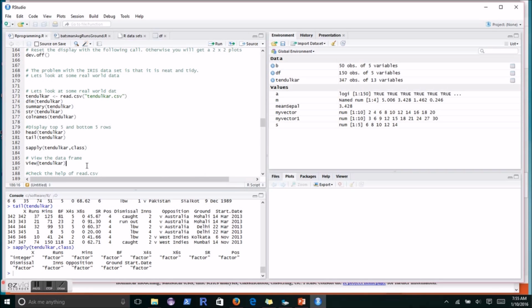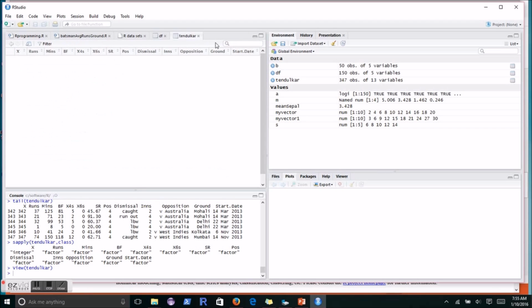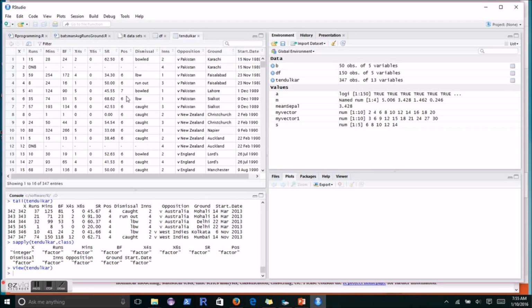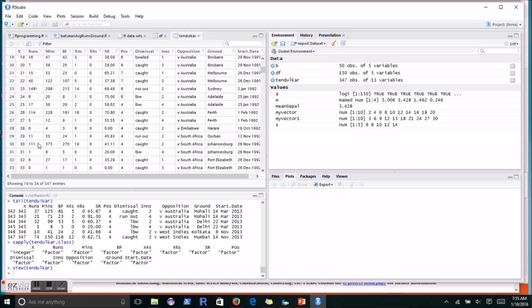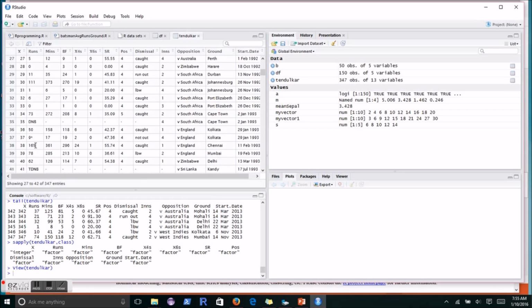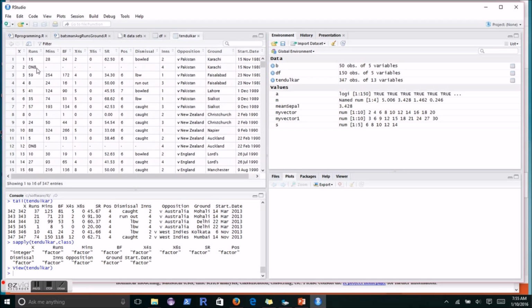Again, I would like to take a quick look at the data frame. As before, we use the View function and we give the data frame. When you do this, you can see it's not very clean. For the runs, it has values like DNB and TDNB. It has a star here. Then if you look at this, it has these hyphens and all that.